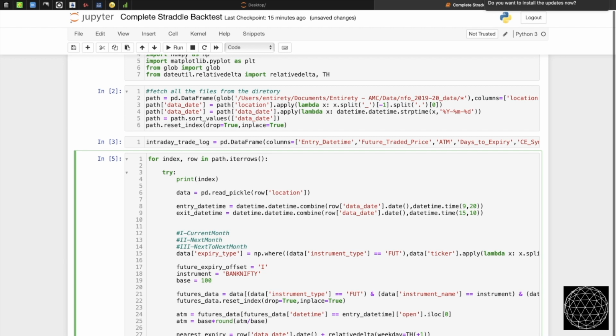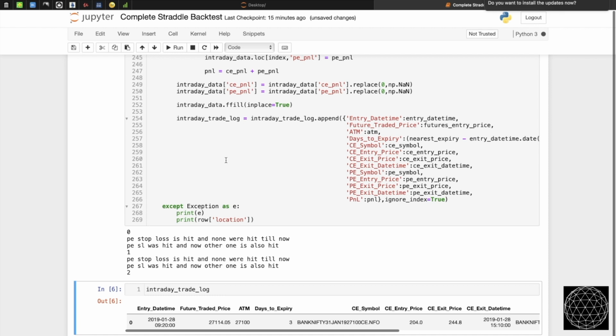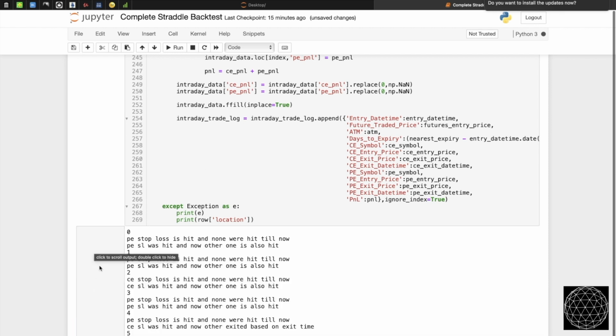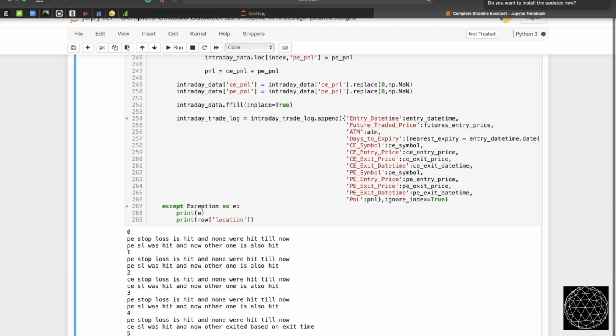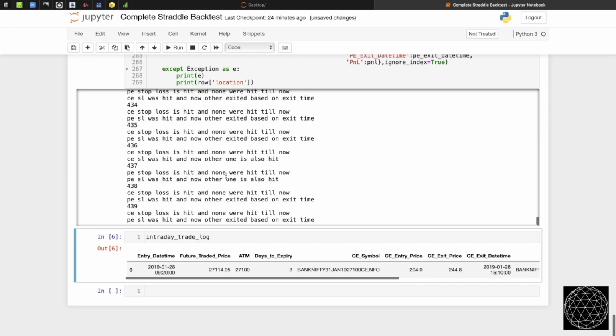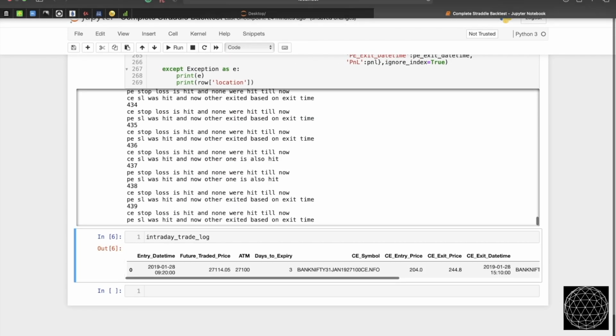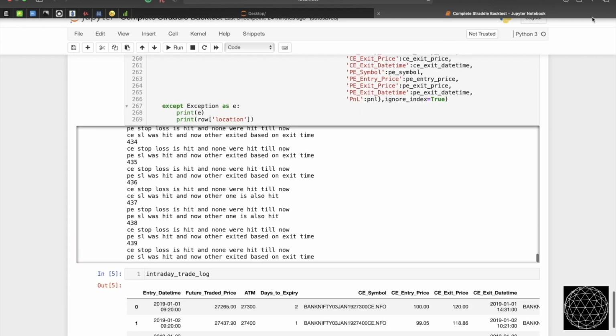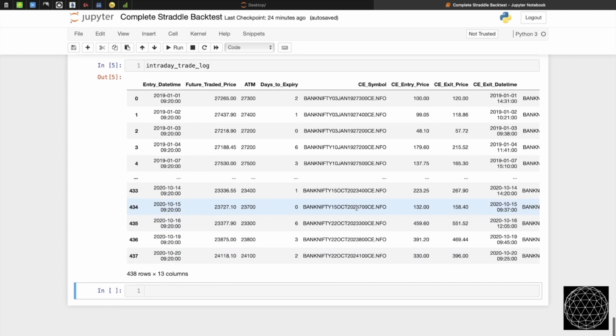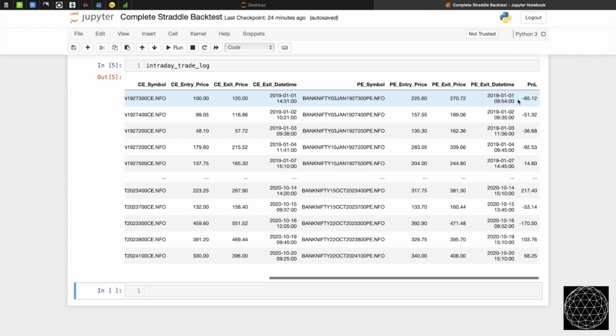So it started around 5:10 a.m. Okay, now let's check. So guys, it took almost 10 minutes to backtest the complete straddle, for 440 days of data. Now let's check the intraday trade log. Okay, so these are the PNLs.